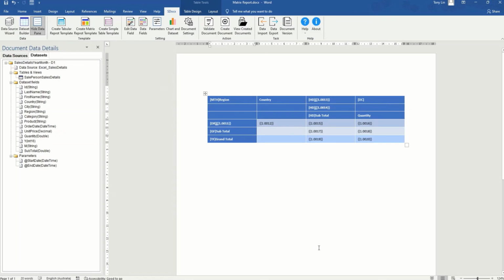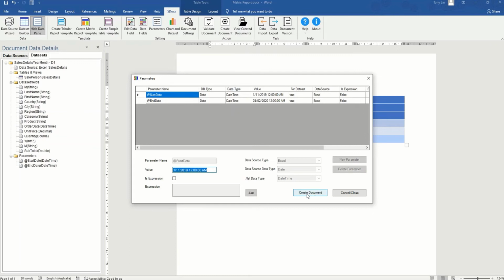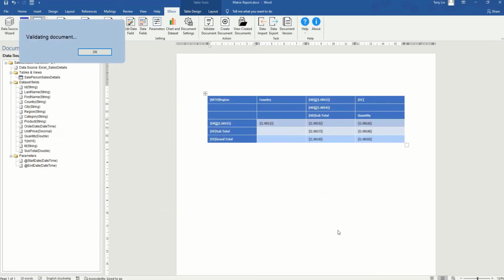Now, you can see the Report Template Table has been created. The Report Template Table has special tags to define the purpose of each row and column. Let's test the report template before I format the data fields. Click on Create Document menu button. I keep date range unchanged. Click on Create Document button. The application is validating the document and starting to create the report.